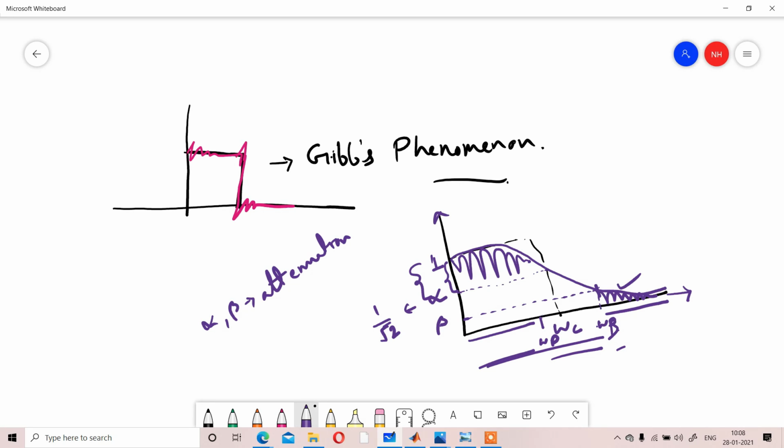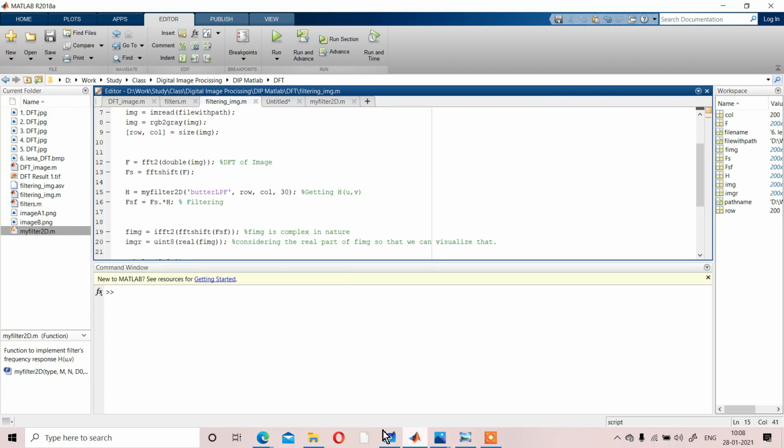Okay, whenever I explain how to design a filter in detail, then you will see that type of parameter we need to consider. So in that case just keep in mind that for an ideal low pass filter, you will get ringing artifacts, that is called the Gibbs phenomenon. But if you use a Butterworth or some Gaussian low pass filter, you will not get that type of artifact.